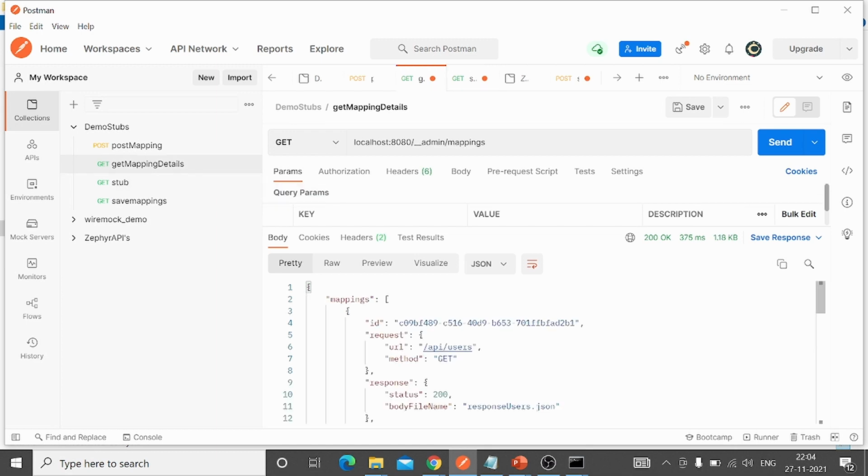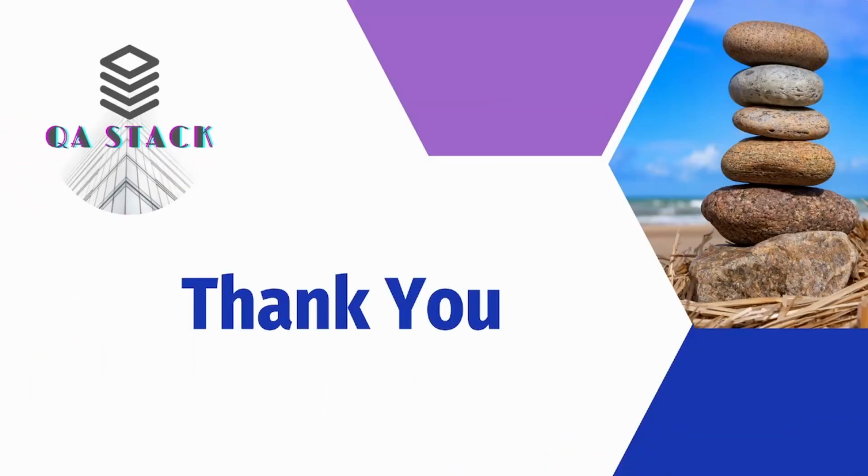That is it from this session. So that was it for the WireMock tutorial. In this session, we have seen how to install WireMock and run the WireMock server, create a basic stub, how we can create XML, text and JSON responses, and how to create and save the mapping files.